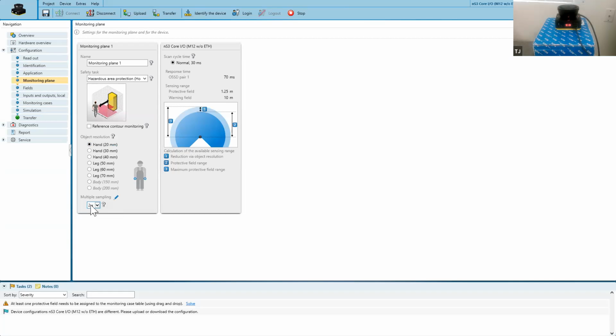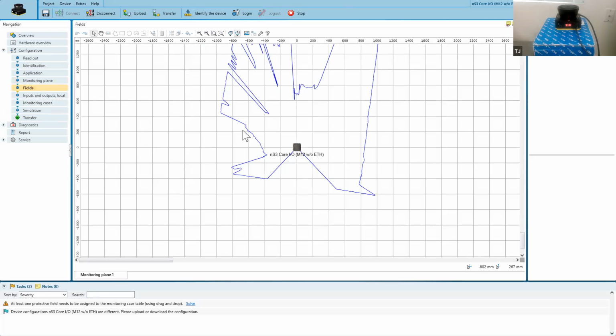And this is really helpful if you have a very dirty environment. Let's say you have a lot of objects flying in, or something is happening in the environment all the time, and you can have a higher multiple sampling rate so that you do not get false trips. So let's go with hand detection, and let's go 2 as a multiple sampling rate. Once you define that, the next objective is to set our fields.